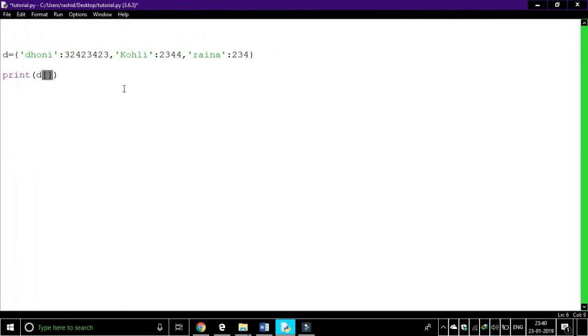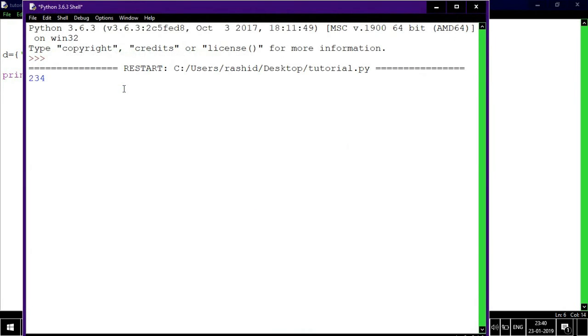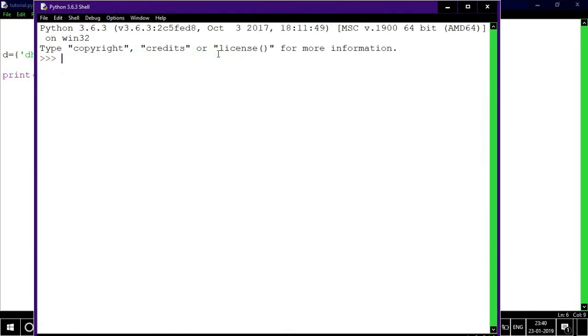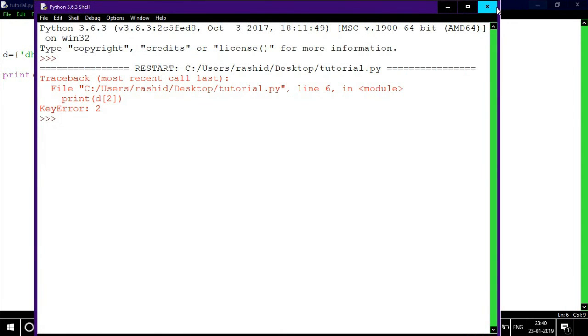Now if you want to get the value of a key of a dictionary, you can write like this. Here the value of the key Raina is printed. Remember, you can only get the value of a key by using the key name, not the position of that key.